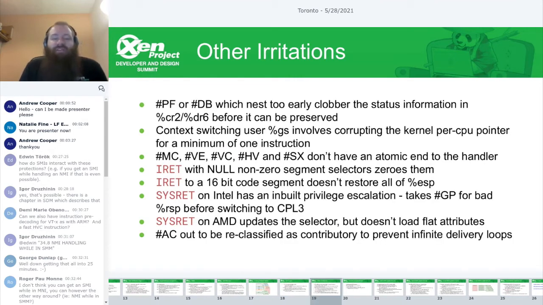A couple of other minor irritations, because of course if we're going through these we might as well fix all of them. For the page fault and debug exceptions, there's extra status information in CR2 and DR6. You need to read those and preserve them before taking a nested page fault or a nested debug exception. And context switching between two pieces of user space involves corrupting the kernel CPU pointer for a minimum of one instruction, because you've got to reload GS, and that clobbers the kernel base pointer.